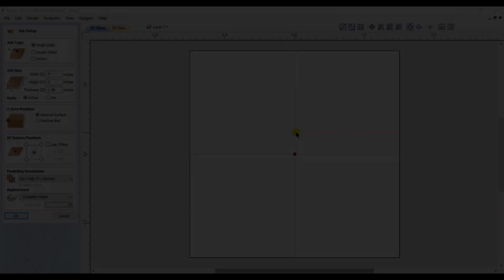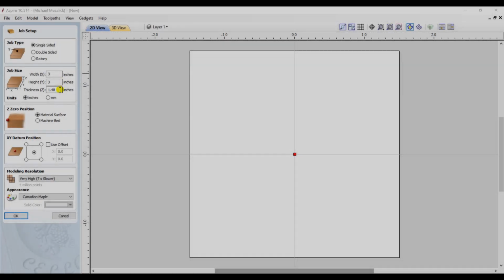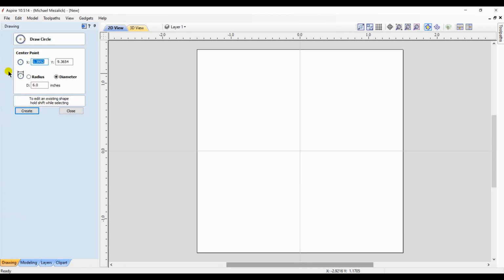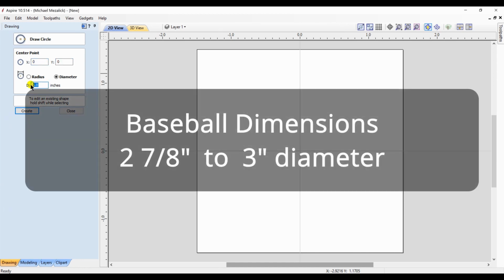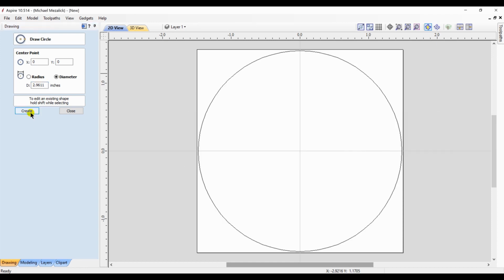I opened up my session of Aspire and I created a file that was close to the size of what an actual baseball was. I did a little research and found out that all baseballs are not the same. So I started with a 3" by 3" because the baseball dimensions could range between 2 7/8 to 3". I chose a 2 31/32. I don't know why. Sounded like a good number.